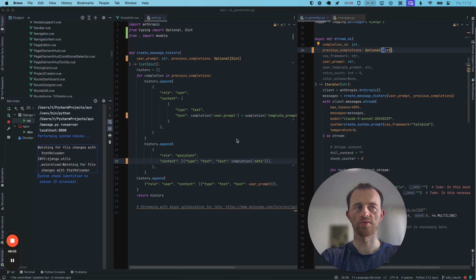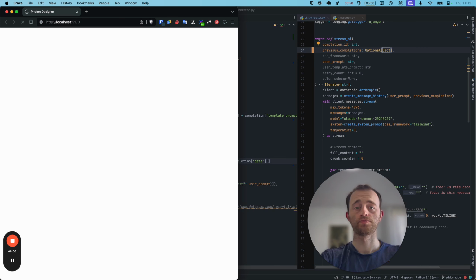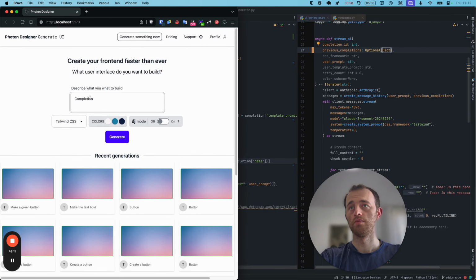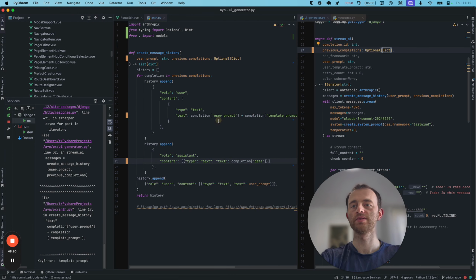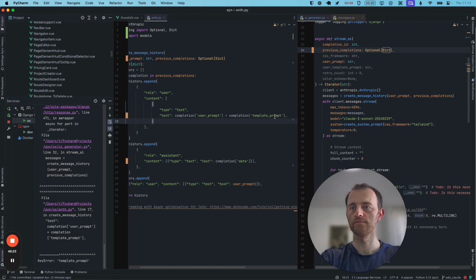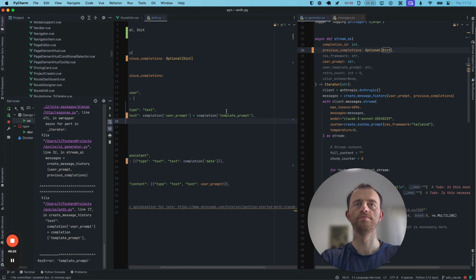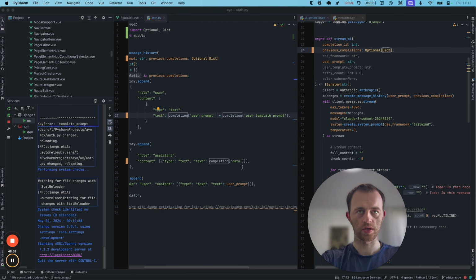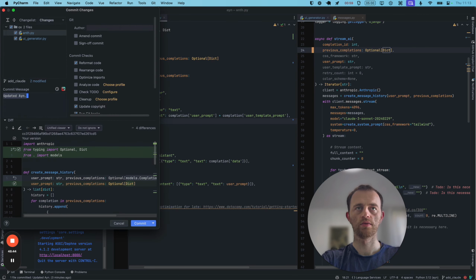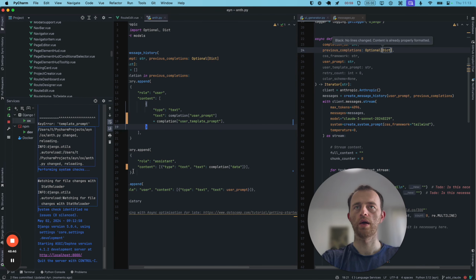The model always has these, otherwise I'd use get. Make a green button. Yeah, because what we're working towards now is getting this history. Template prompt doesn't exist. What have I done here? Right, because it's user, I believe it's user template prompt. Yeah, it's actually user template prompt. That's actually correct. Why is it? Yeah, I've just changed that. Okay. Try again.